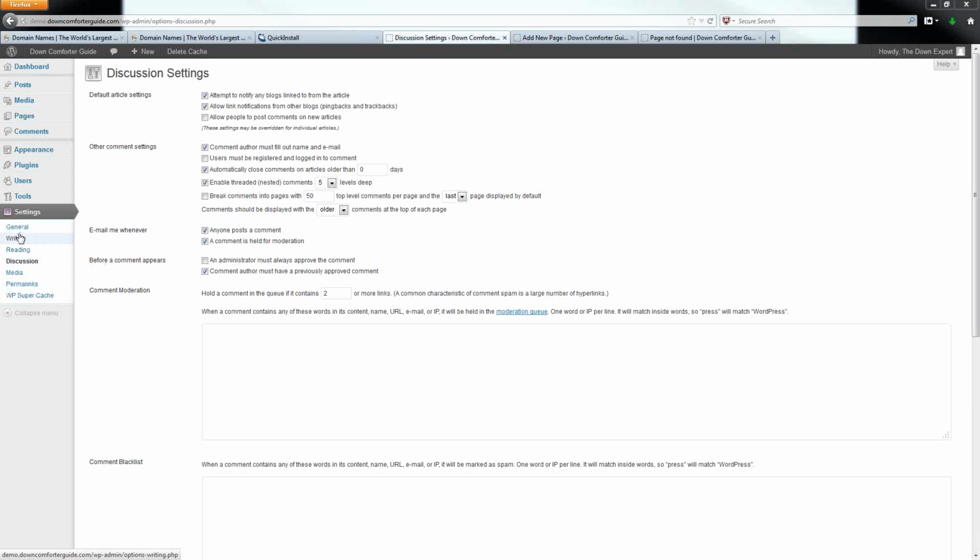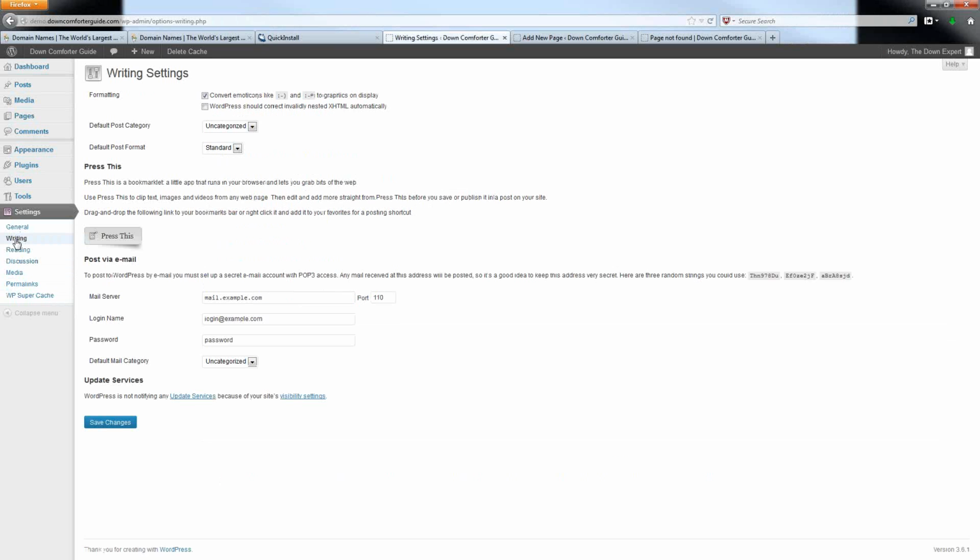There are a couple of other pages in here. You have this writing page, but I honestly don't use this writing page too horribly often. There are these update services where you could add different ping services, and it'll notify these sites every time you publish content on a page. That would really be the only part of this writing page that I ever use.